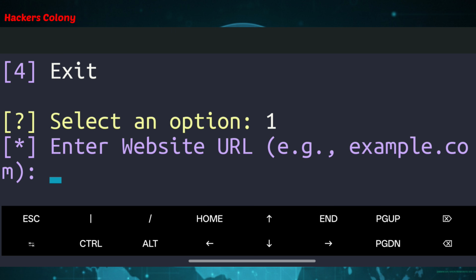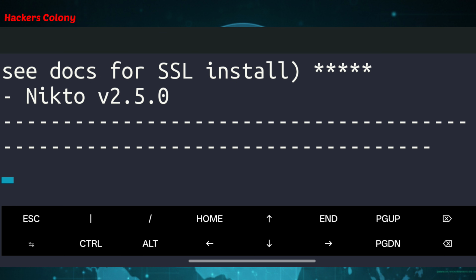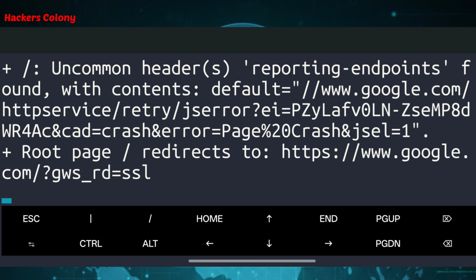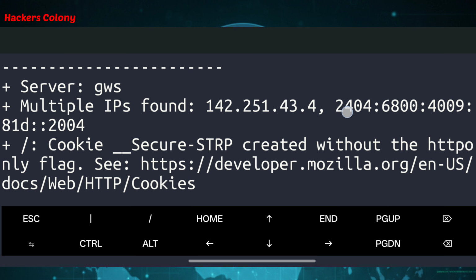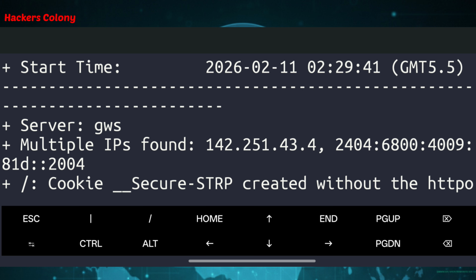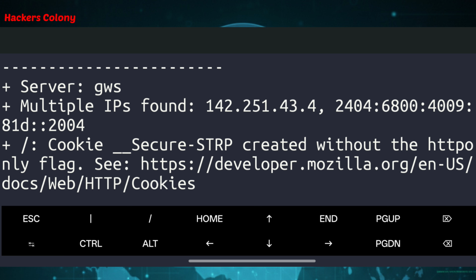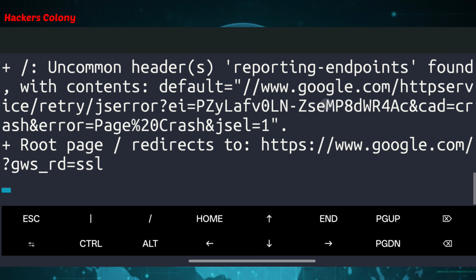Once I hit enter, it will ask me for the website that I want to find the vulnerability on. For now, I'm just going to type www.google.com. I'm going to use Google here just to show you how exactly it works, and I'm going to hit enter. You'll have to wait for some time. This will show you all the open ports and IPs used by this website, that is google.com. You can use the website that you want to find vulnerabilities on. You can see multiple IPs found. Google is using multiple IPs. Along with that, you can see the headers, cookies, and everything just by one option.